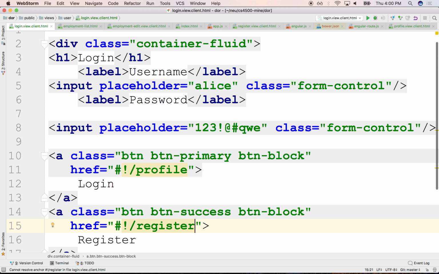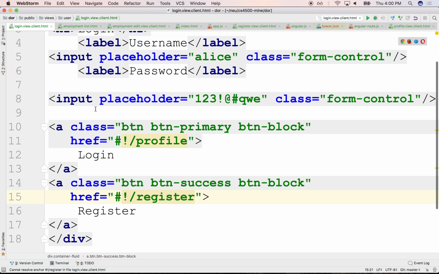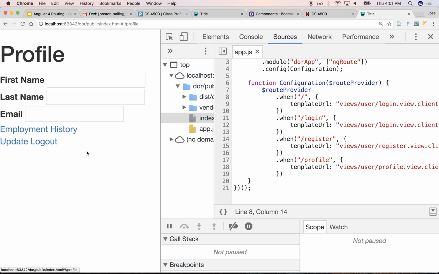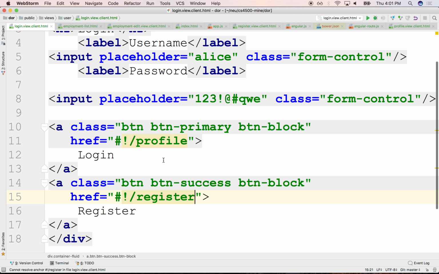This is very, very common. Lots of different frameworks implement the same idea, that the pages that render are no longer responsible for implementing the actual navigation. All right, so we did it there. Let's see if we fixed it. If we click on login, indeed we go to the profile page. Click on register, we go to the register page.